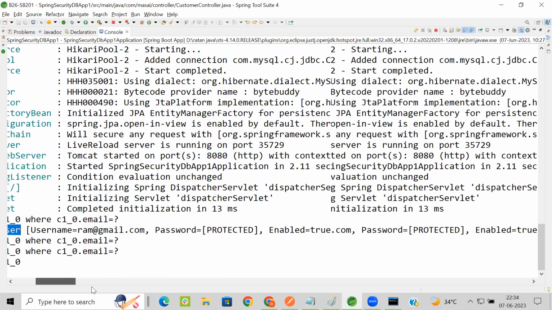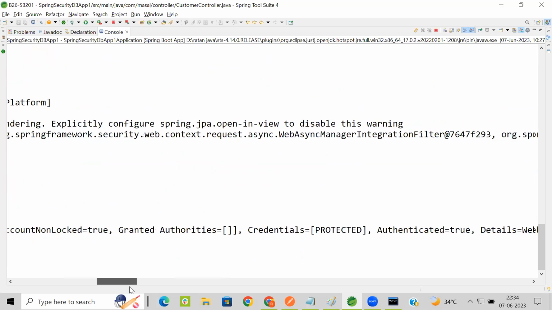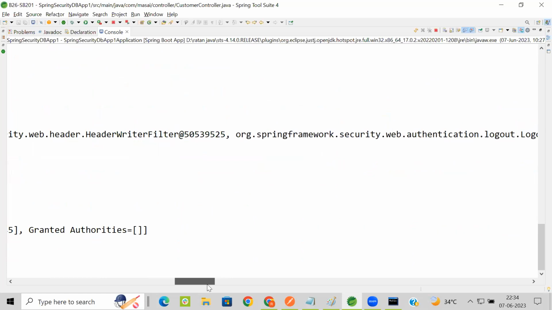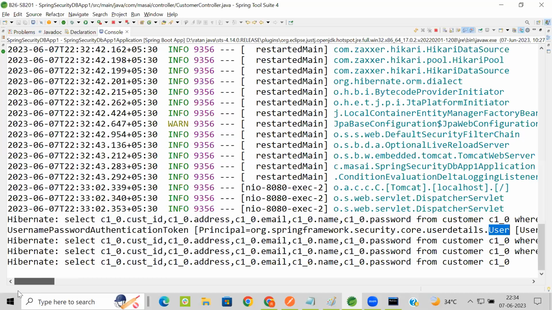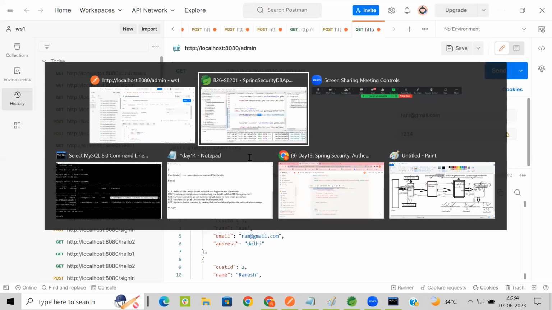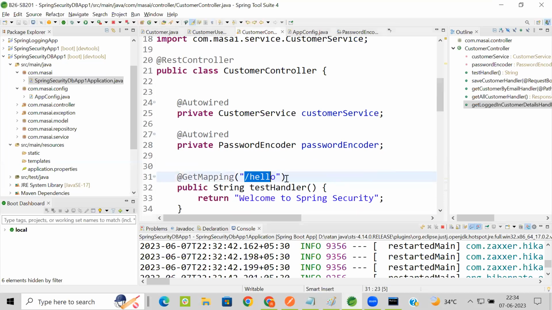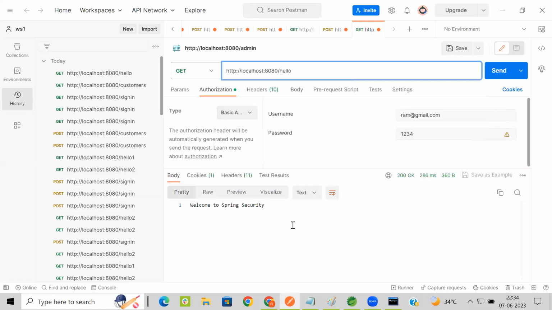That means username is ram@gmail.com, password is protected, enabled, credential not expired, authorities details, credential, authentication, all those details are mentioned there. Granted authority, which is interest. Make sense? Please confirm. Cool. So here I'm able to access all those things, even if I try to call our first test API that is here. Once I logged in, I can call the hello as well. So all the API, I am able to easily access them.